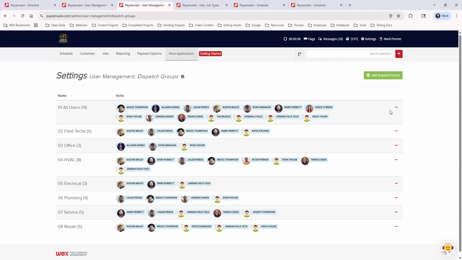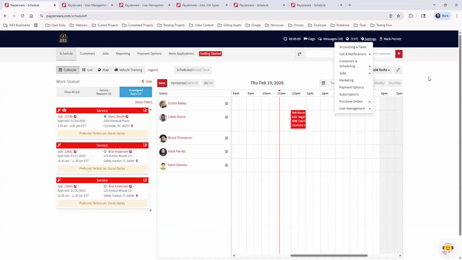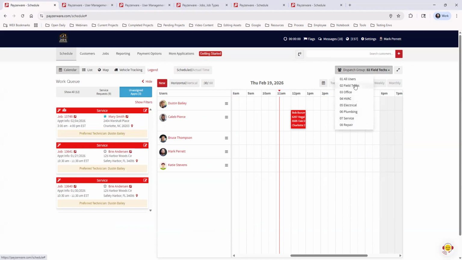If you want to edit a dispatch group, click the three dots here. You can edit the group or delete the group, so you have a lot of control here. And then when you are done and you go back to the schedule page, you'll be able to now select those groups from the dispatch group dropdown here.